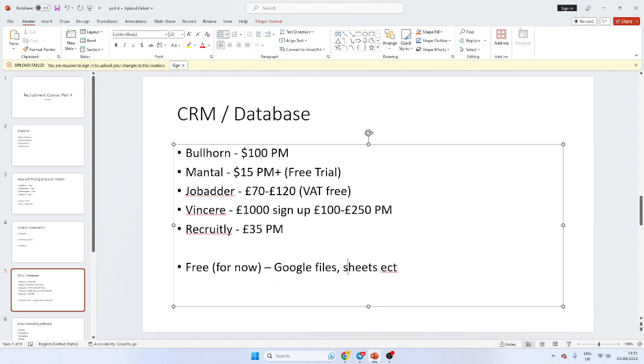But the one I use is Bullhorn. That's costing me about 150 a month. I pay yearly, so it's a bit less. You can get a cheaper account. They might have a $70 package a month. The reason these are in dollars is because they're an American company. Mantel starts at $15 a month, so you may want to use that as your entry. Bear in mind you can always migrate your data if you switch providers. Some do charge if you have a lot of data as well.